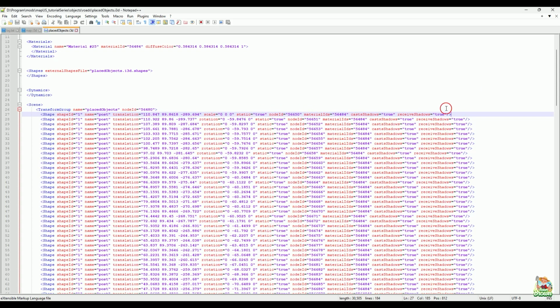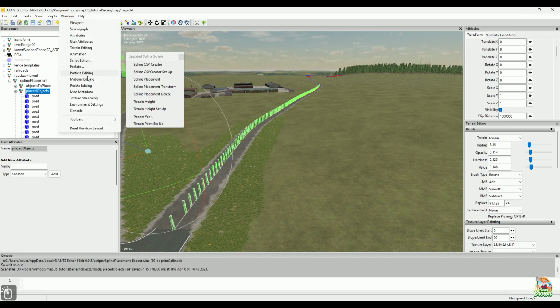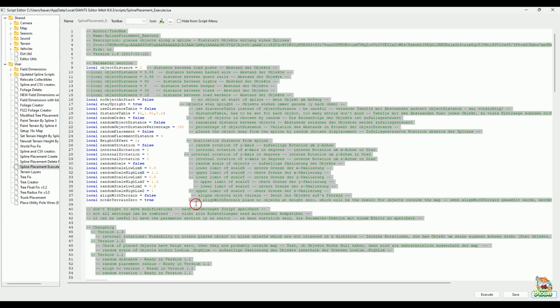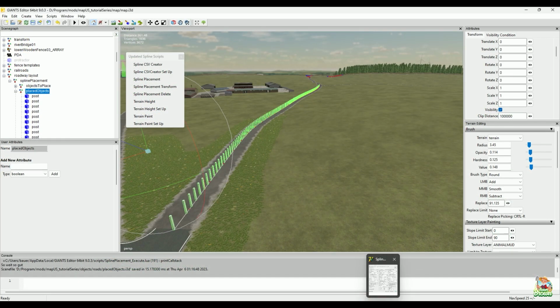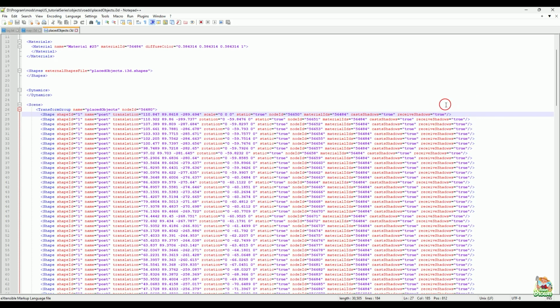And the way to get rid of that, and this is transferred over from the spline itself, all right, you go into your script setup here, the script editor. And right here where it says no object at start, and that says false, change that to true. And that line should no longer show up for you when you check your i3D. All right. So go back into the text editor. Like I said, with that change, the next time I run this, this line should no longer show up. But it's not a big deal that it's there now. We just delete it. All right. So delete that line.